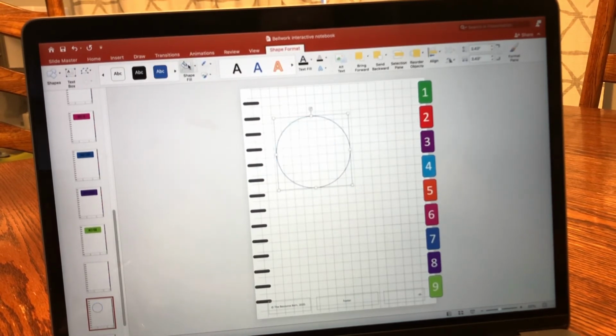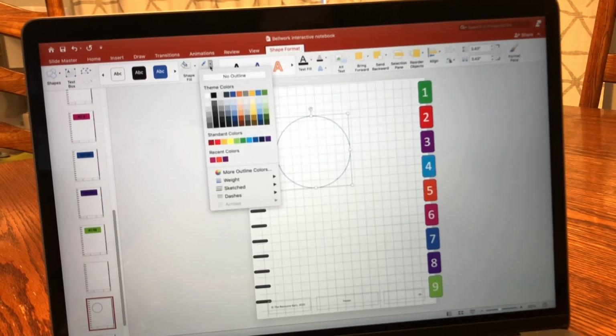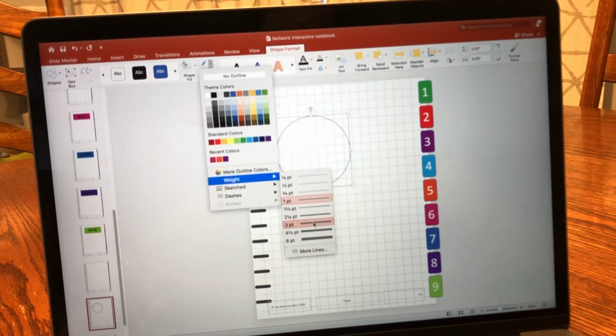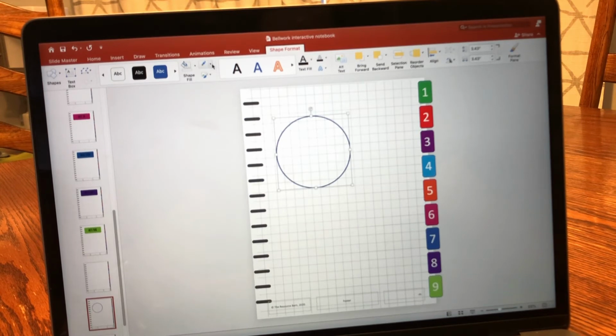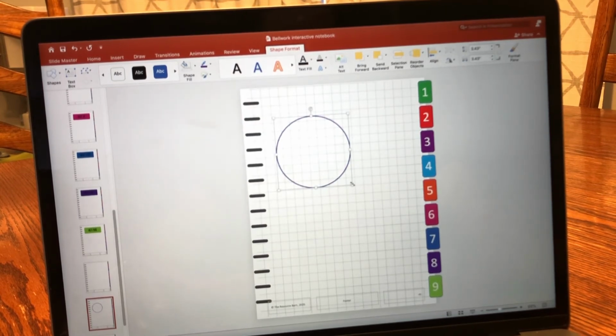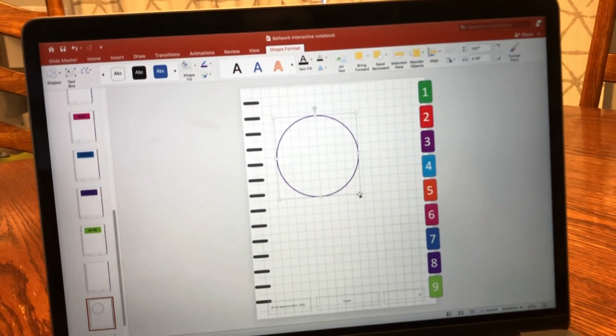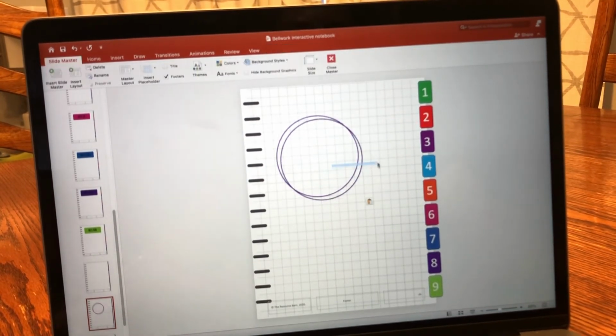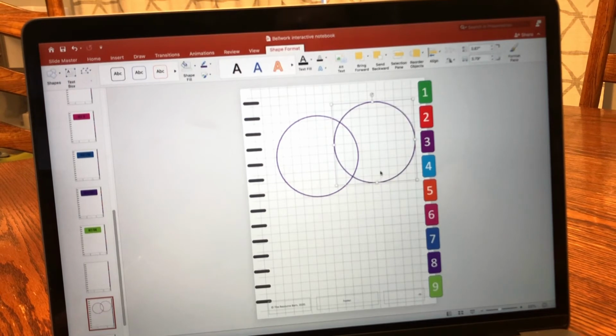And I want it to be transparent, so I'll get rid of the shape fill. And I want to increase the weight so it's a little bit thicker. And then also make the box purple. And so there's that. And then I can copy and paste that, so that way I've got 2 of them and I can arrange them next to each other.